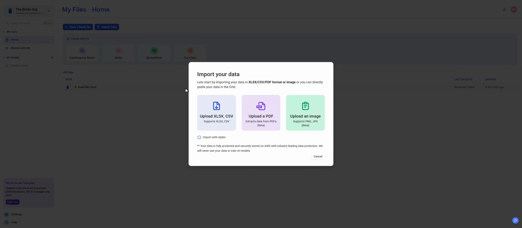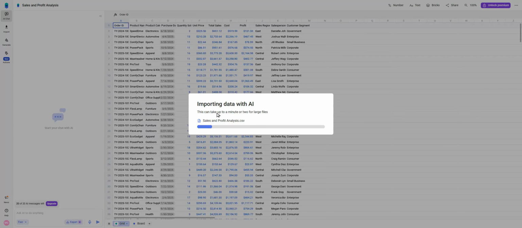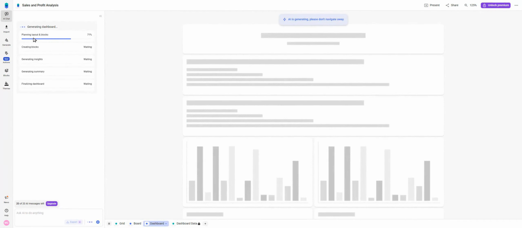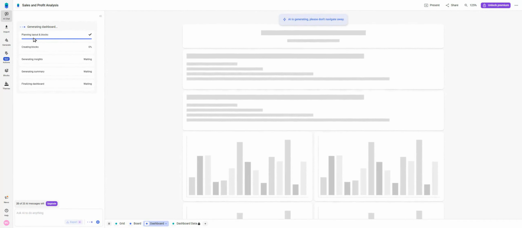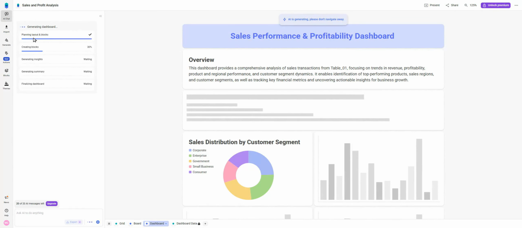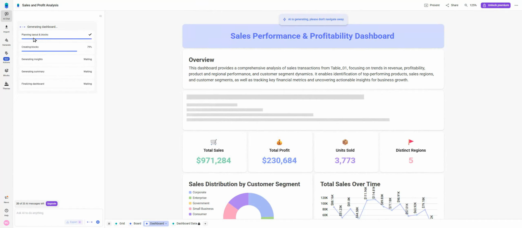File uploaded successfully. Now we click Create Dashboard and watch Bricks AI analyze our data in real time. The AI is examining sales patterns, customer segments, regional performance, and profitability metrics across our entire dataset.